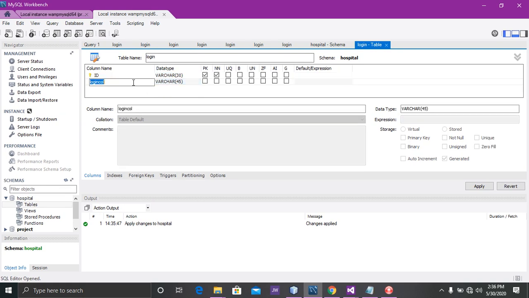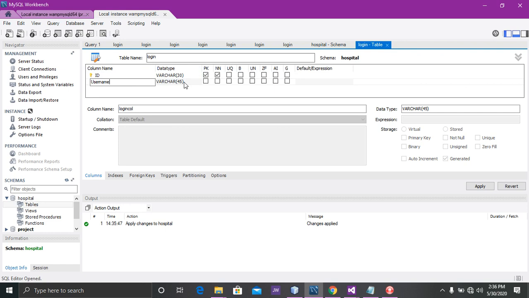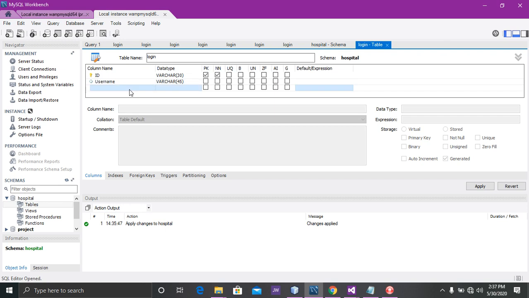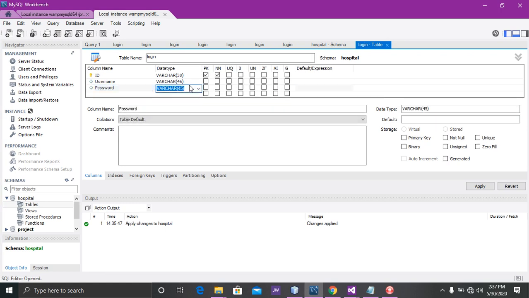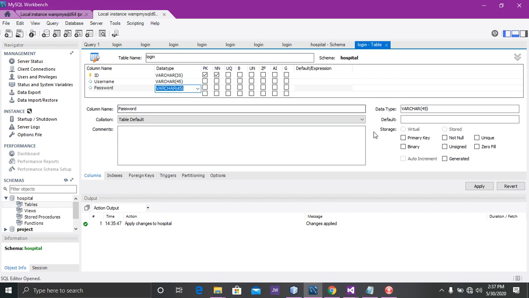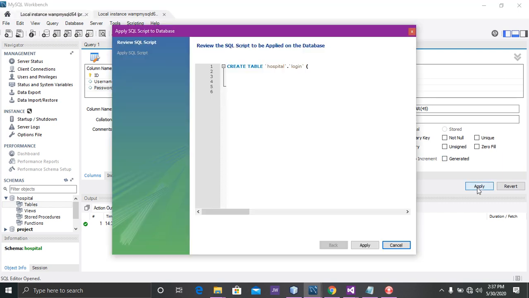The next column is the username, the data type is also varchar, and the length will be 45. That's normal, and the last one is password. The password also remains the same, varchar 45. Then I'll just click on apply.